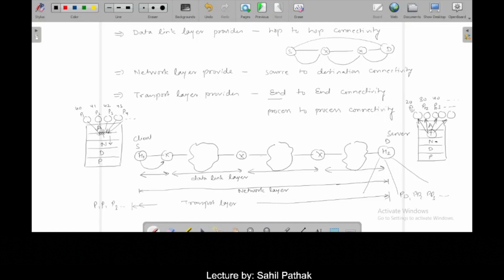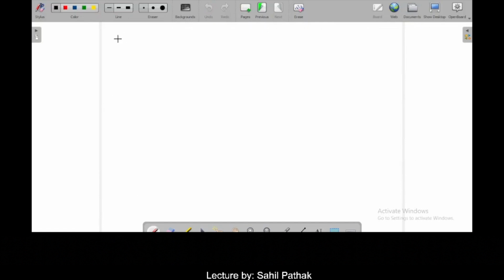A port number is nothing but a 16-bit number. Now we will see there are two protocols running, TCP and UDP. They also have fields in their header called port numbers. One is the source port number, another one is the destination port number.